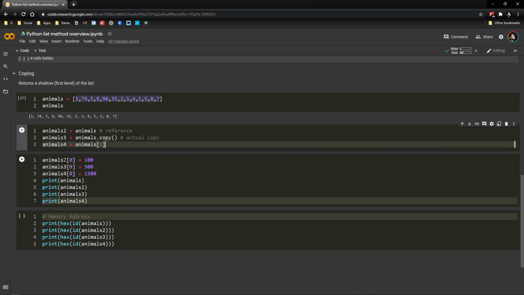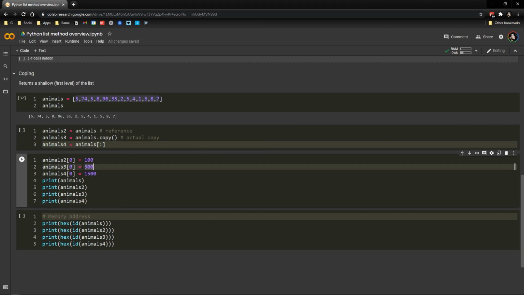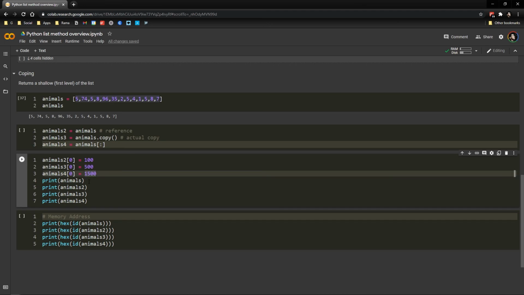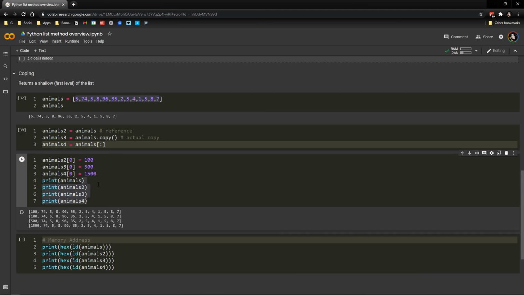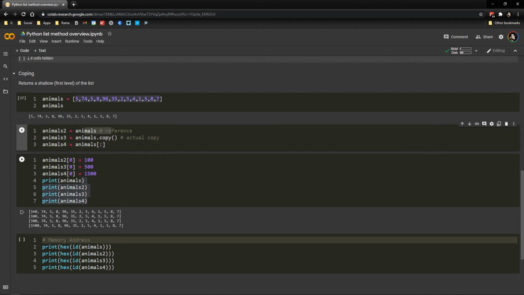We grab the second array, and in the first index we put 100. With the 3 and the 4, we're going to grab and put 500 and 1500 here. I'm going to print all of this. Let's see what happened here. So first of all, since this is a reference, we also modify the first animal list, and not the 2 copies, and the 2 copies are independent of each one.